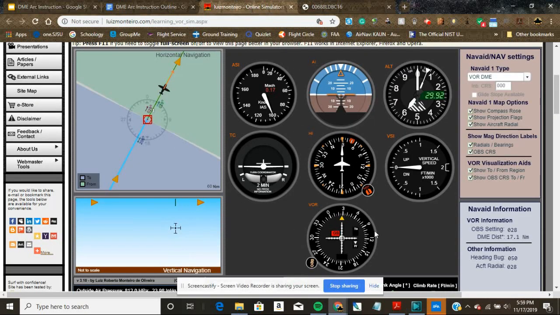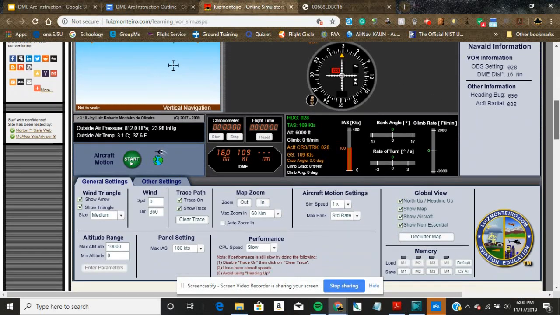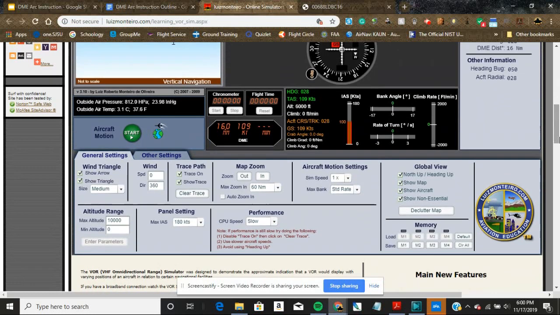So I have in my nav 1 the Reading VOR. I have the 028 radial selected. My heading is also 028 because this is a no wind scenario. Obviously, in the real world, you're going to have to account for wind. And as you can see here, my DME distance, I'll move it back a little bit. We'll put it at 16 nautical miles. And we'll go ahead and start the simulation.